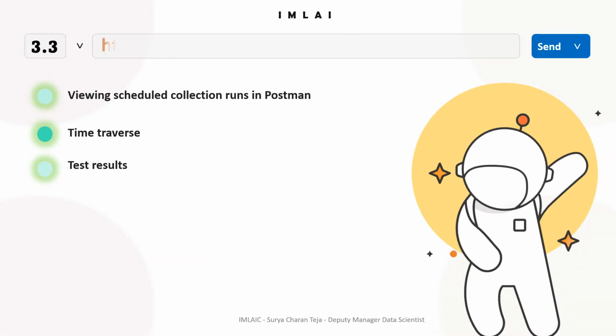That's what we covered: viewing scheduled collection runs in Postman, time travel, and test results.